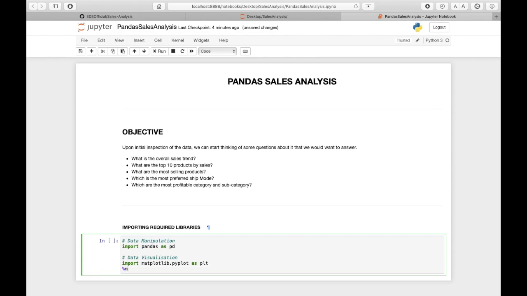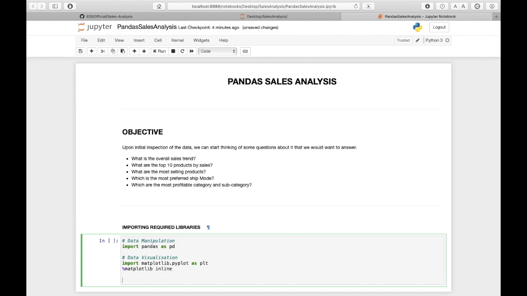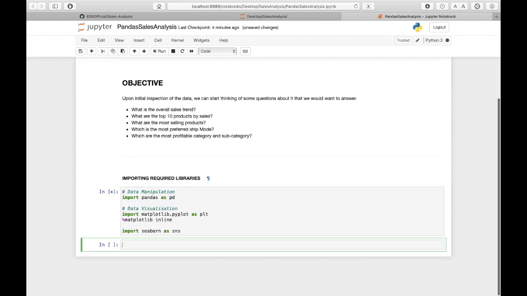Using one magic function. And I'll import seaborn. So these are the three libraries we'll be using for the whole data analysis. Now let's import the dataset.